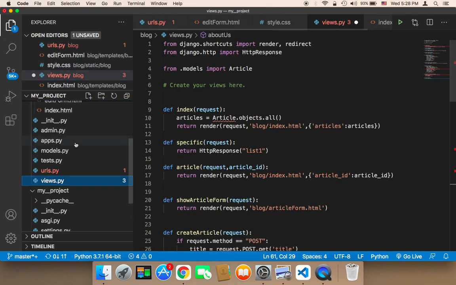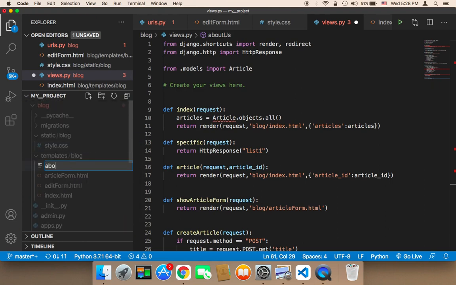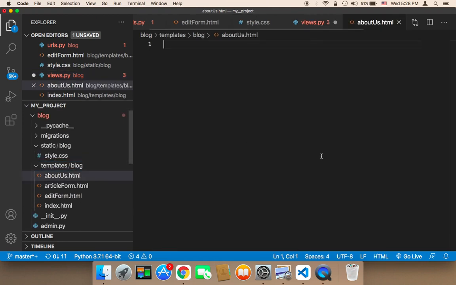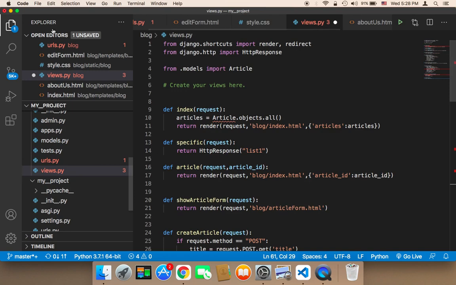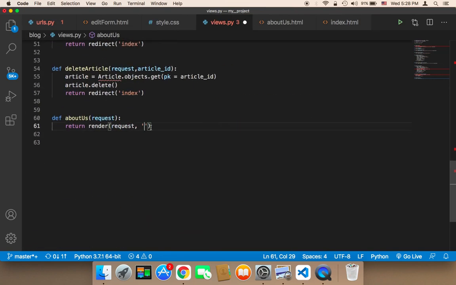So the page that we want is the about us. We don't have the about us, so we need to create it here. Here I'm going to create a new file, and I'm going to name it about us.html. So now back to the views, I'm going to say here blog/about us.html. And we are good to go.